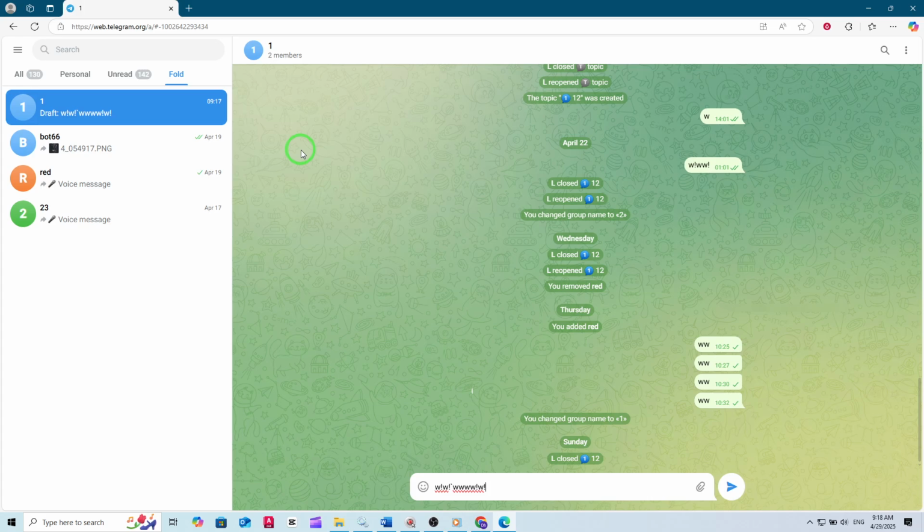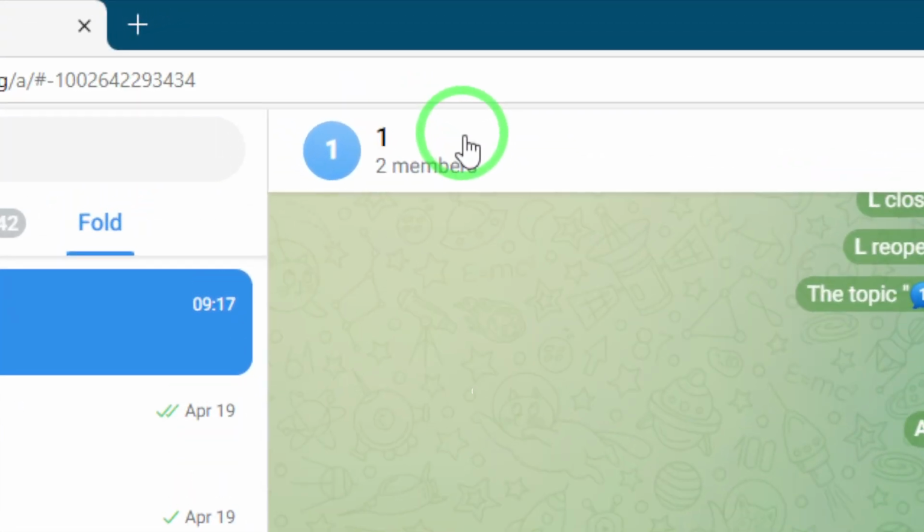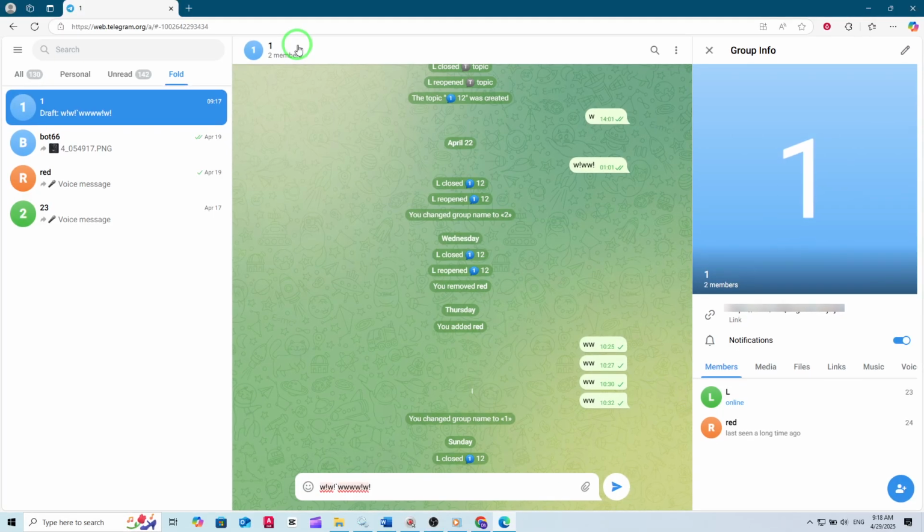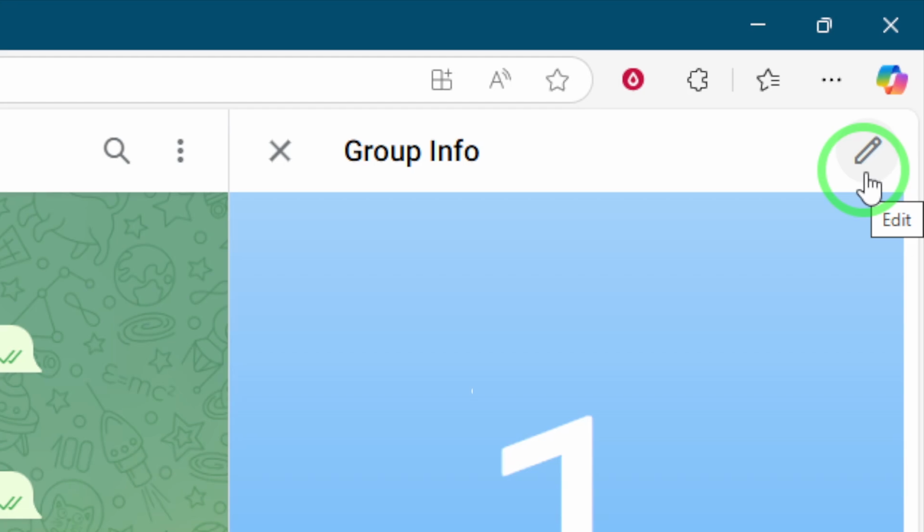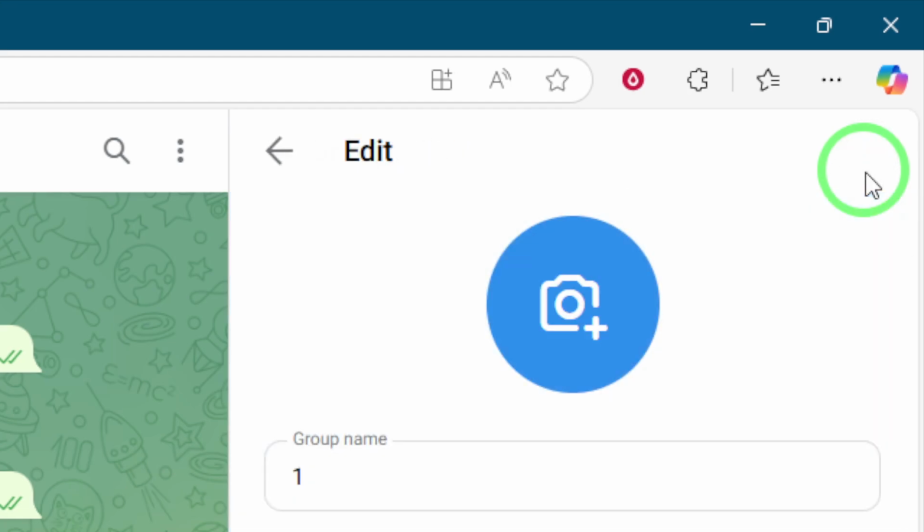Now, look at the top of the chat window and click on the name of your group. This will open the group's profile and settings page. Here, you'll see an edit icon, usually represented by a pencil or similar symbol. Click on this edit icon to enter the group management settings.